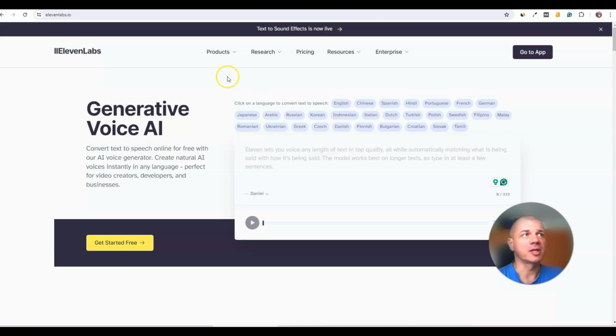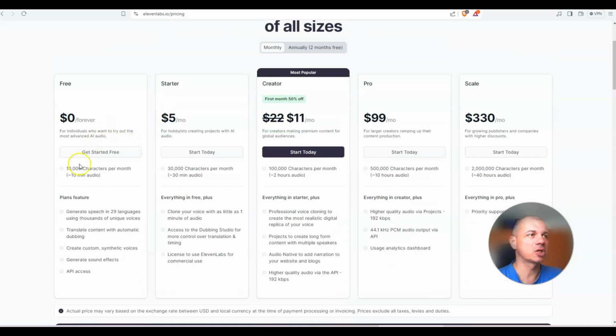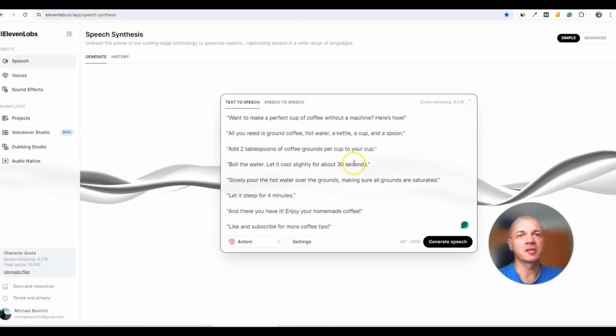If you're not logged into ElevenLabs, I suggest to do so. Without being signed up, you only have a limitation of 333 characters. And with the ElevenLabs free account, you have limitations up to 10,000 characters per month. So once you paste your text over here, you can generate a speech and then you can download it.